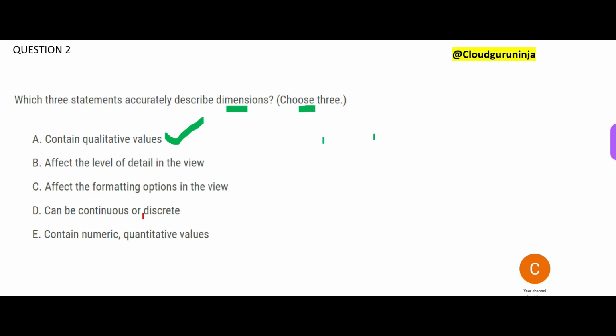So we will have to strike out this option because measures are quantitative. It is not, dimensions are qualitative. So option C says it affects the formatting options in the view. This is wrong. It does not affect the formatting options. It does have effect on the level of detail in the view.